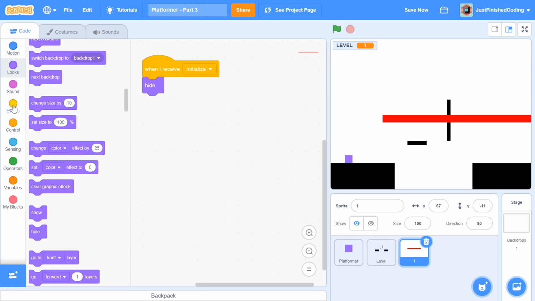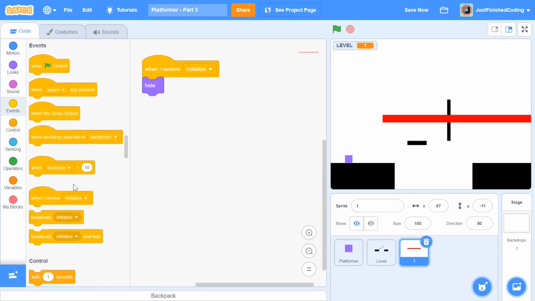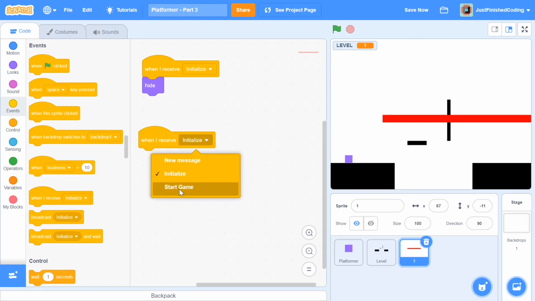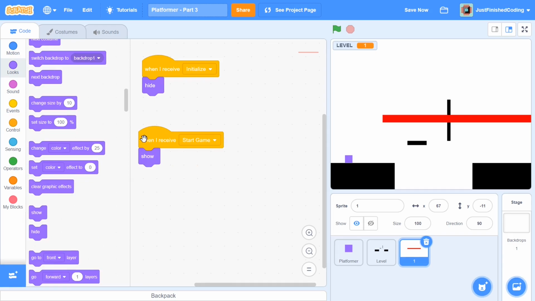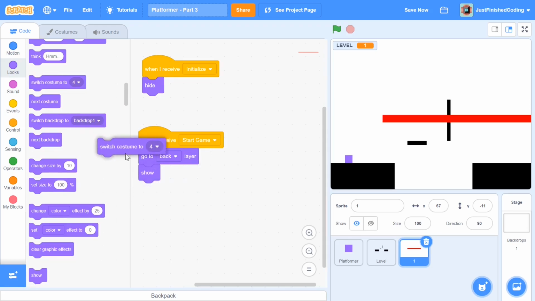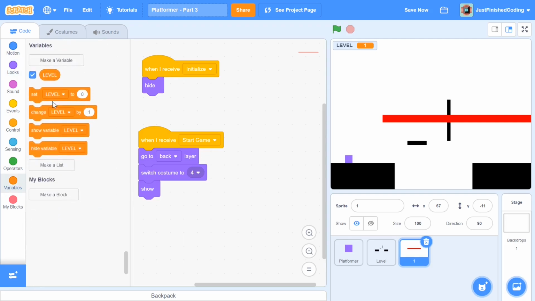We'll show all the sprites when we receive start game. Alright, so when I receive start game, then we show ourselves. But before that, we also need to do a couple of things. First we need to go to the back layer and then we need to switch the costume to level. Alright, so switch costume to, and now you can put the level variable inside that costume tab. There we go.